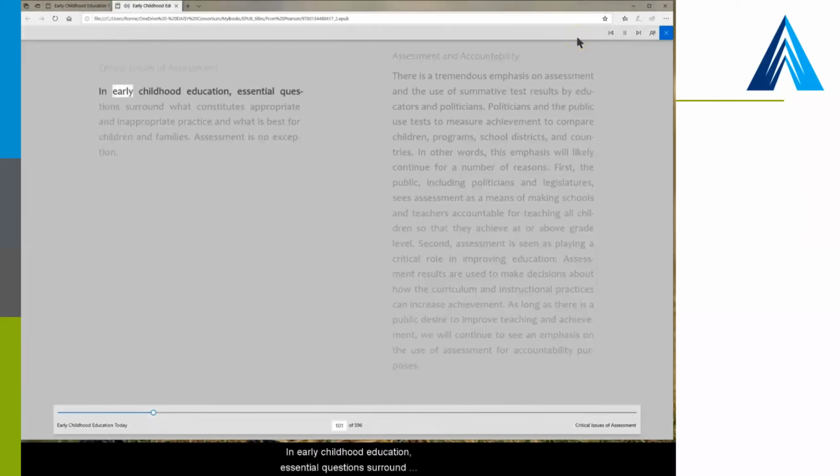Issues of assessment. In early childhood education, essential questions surround what constitutes appropriate and inappropriate practice and what is best for children and families.